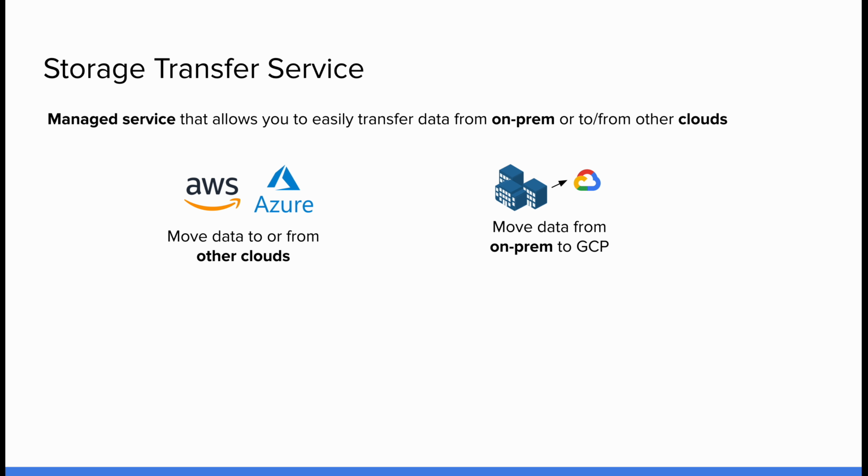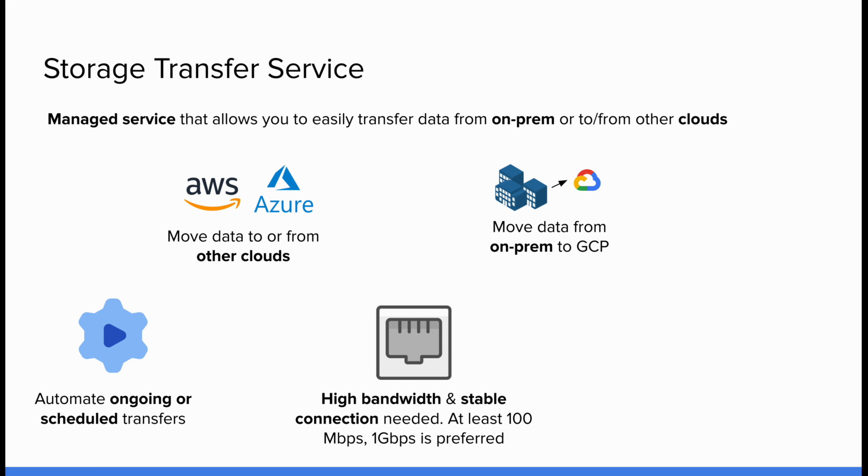Storage Transfer Service is also good for automating ongoing or scheduled transfers, which is a common use case. You can schedule transfers between sources without manual intervention. One thing to note as well is that you will need a high bandwidth and a stable connection, and this is where the decision between Storage Transfer Service and Transfer Appliance starts to come into play.